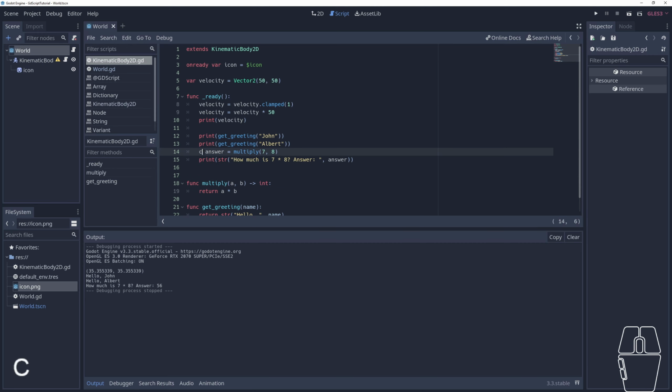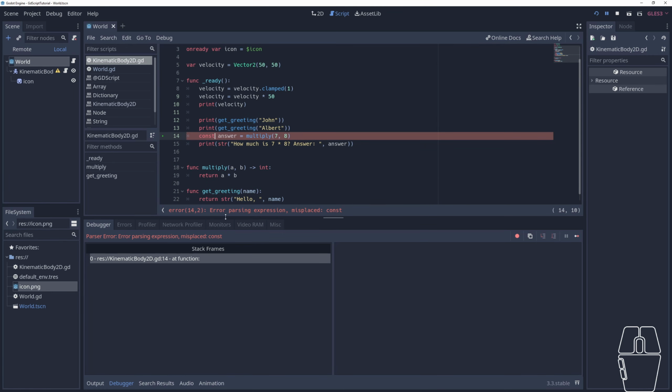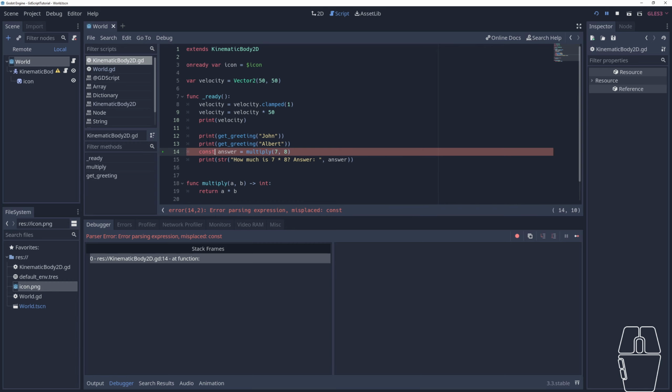And I can also, I think, have a constant that holds, okay. Parsing error, expression misplaced constant, okay. Probably I cannot have a constant here, but I can have a variable. Yeah.